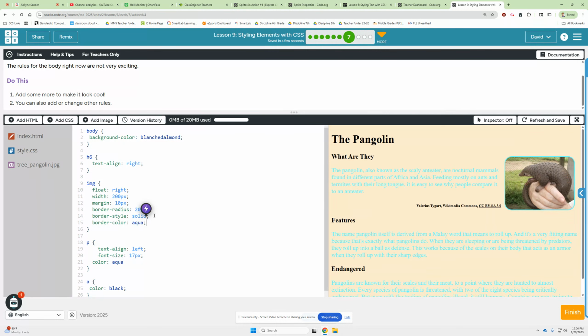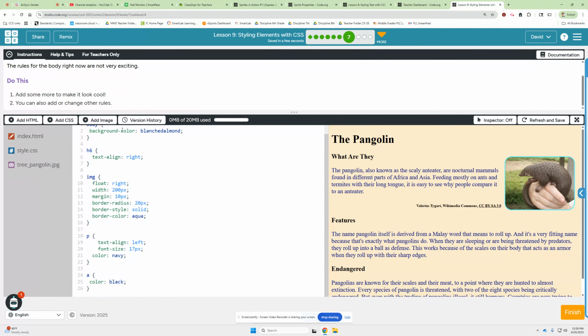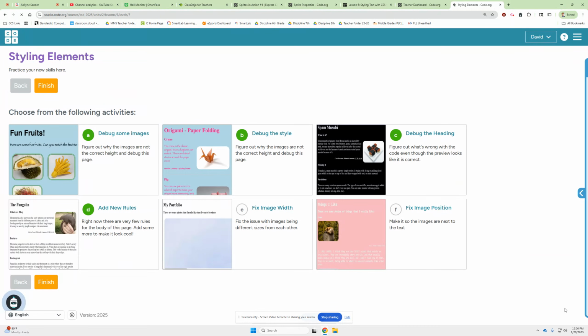Leave that as aqua. It was down here, right? This is what I'm changing to navy. My bad. Navy, and then semicolon. There we go. Refresh and save. Alright, I like it. It's looking good. Much more interesting website than what we were looking at before. Alright, let's finish and continue.